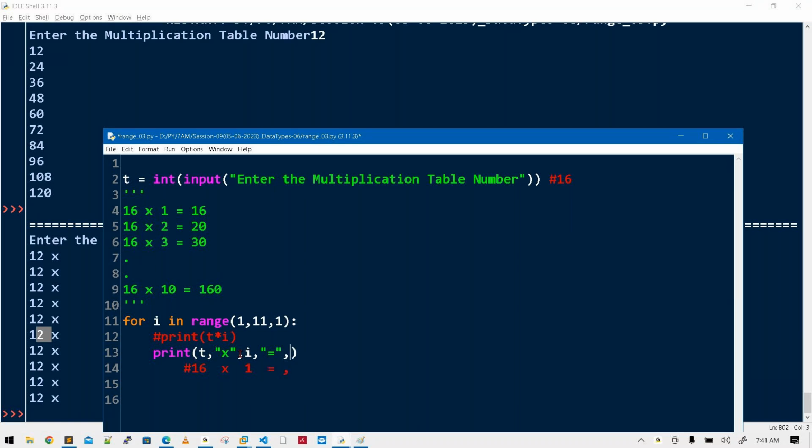Then what should I write here? Then what is the result? T into I. Okay. Now closely observe this explanation.